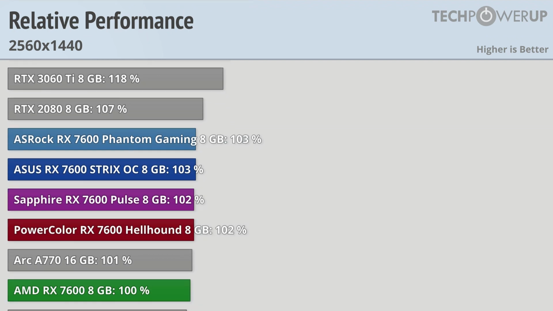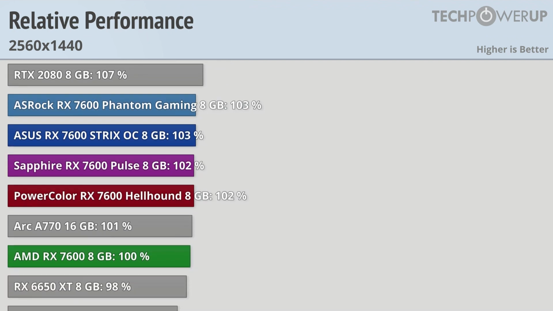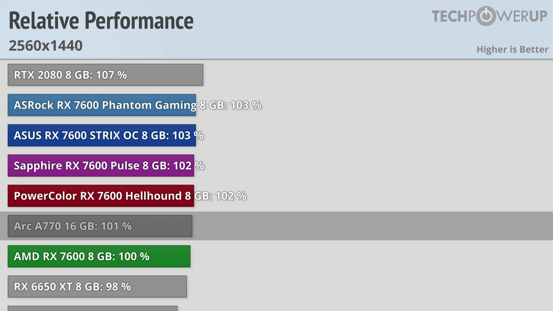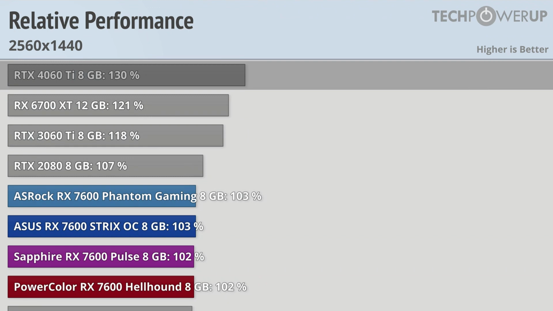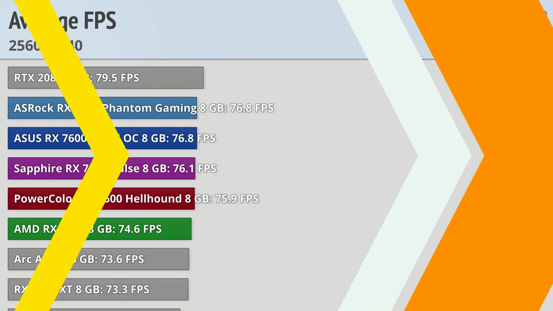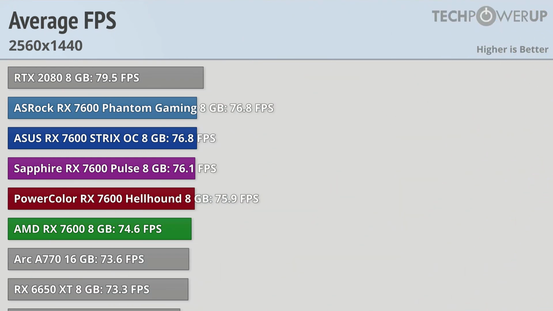This does mean at 1440p all these cards are in line with the Intel Arc A770, which does have the benefit of having 16GB of VRAM, while the RTX 4060 Ti is decidedly in a higher performance class, being 30% faster. That doesn't mean that you can't game at 1440p though, since in all of our testing we were around 75fps on average, and you could get much better performance by lowering settings or enabling FSR.